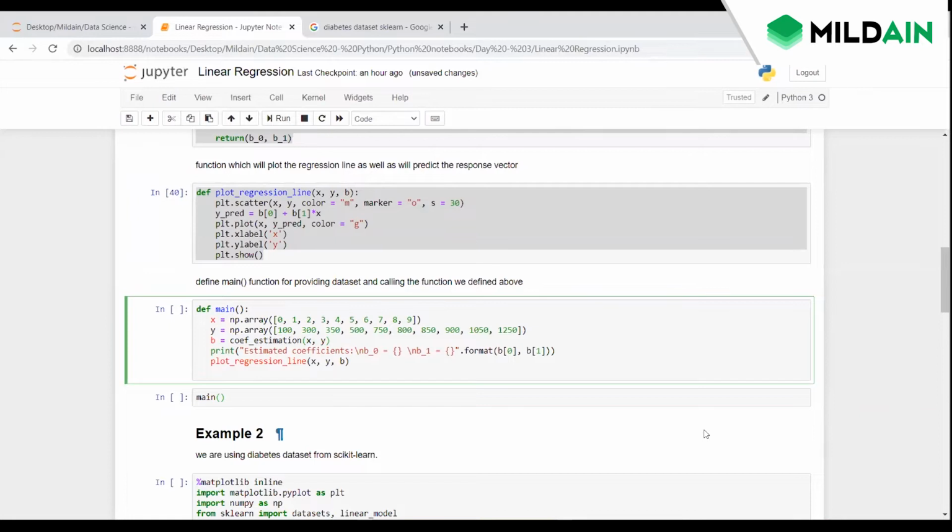Okay, guys, please. Okay, now what happens? I am printing that value. Then I'll call this function plot regression line. That is the function that I have in line number 40.